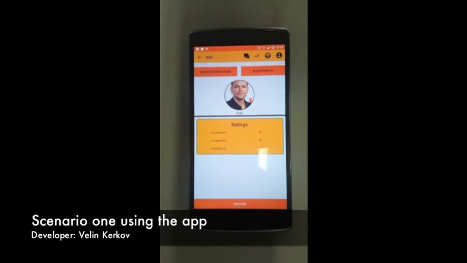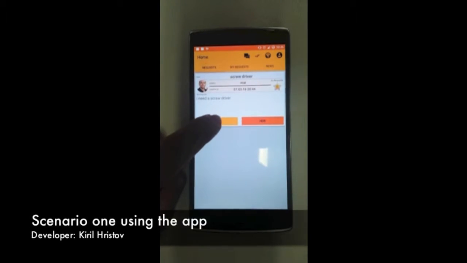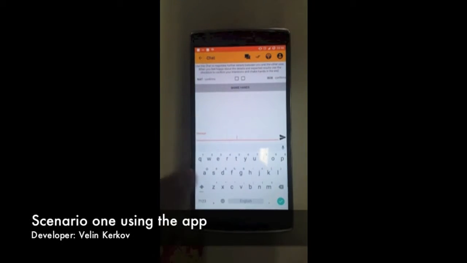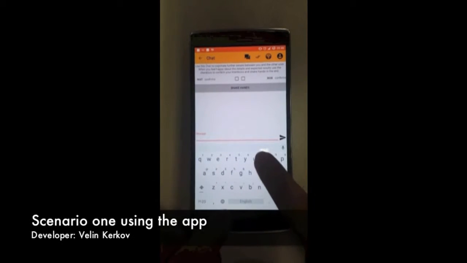Bob decides to help Matt because he happens to have an available screwdriver, so he applies for the request. A chat between Bob and Matt is opened where Bob tells Matt that he has a screwdriver and waits for an answer.